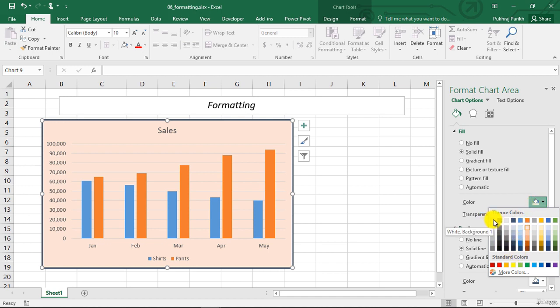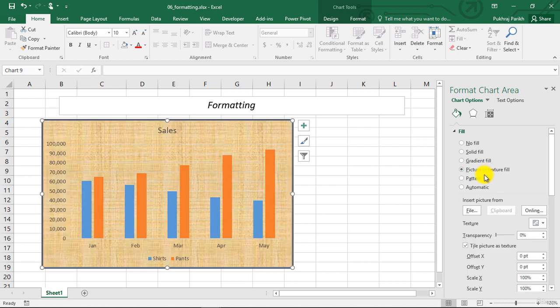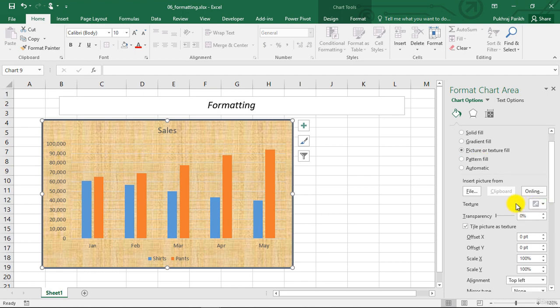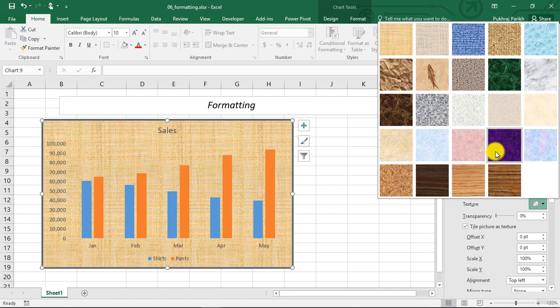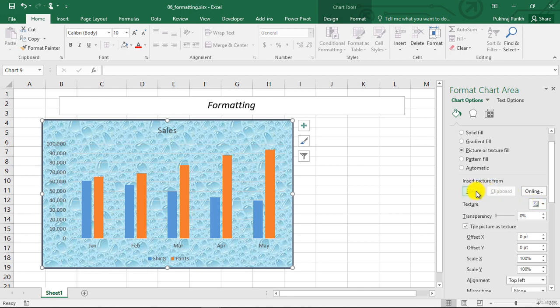If you click on the gradient fill, you can see it has two colors, one on the top which is white and one on the bottom which is blue, and the colors are changing in a gradient manner. The fourth option is of picture or texture. You can select a file from your system, or you can select the pre-saved textures in your Excel software. So when I selected picture texture, it applied a default texture. You can choose other textures from these options. If you want a background photo, you can go and select that file if it is on your system.